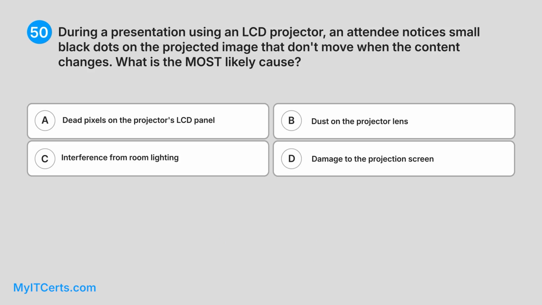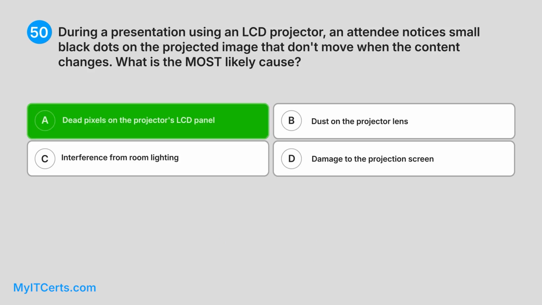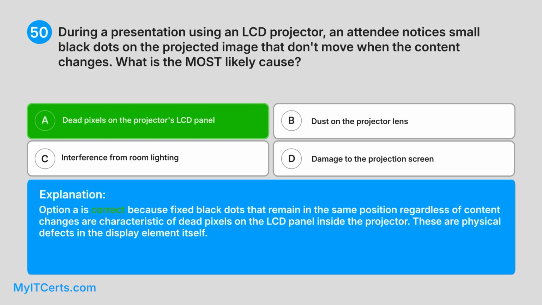Correct answer. A. Dead pixels on the projector's LCD panel. Explanation. Option A is correct because fixed black dots that remain in the same position, regardless of content changes, are characteristic of dead pixels on the LCD panel inside the projector. These are physical defects in the display element itself.